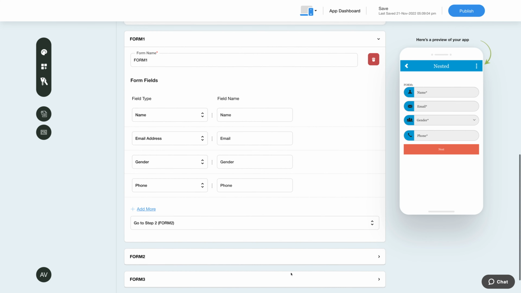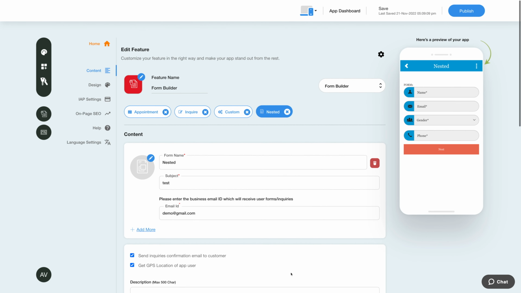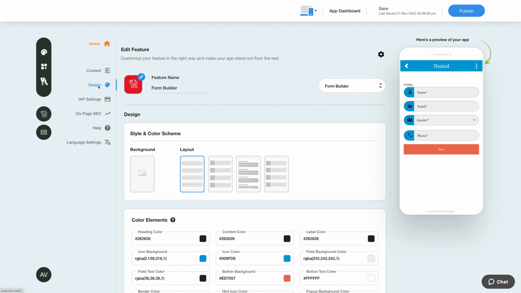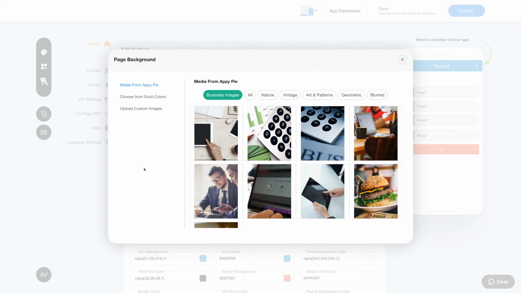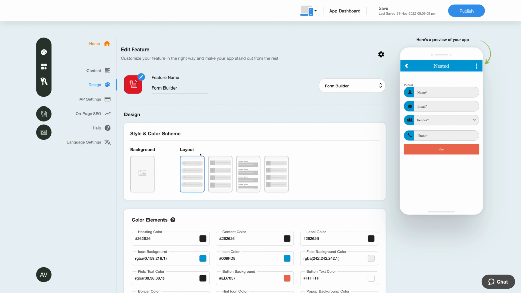Now let's change the layout and color scheme of your form builder feature. Click on this color palette icon here to change the page style and color scheme. Click on the background icon and select an image for the page background. If you want, you can select an image from our library or a solid color or upload your own custom background image. Next, select your desired layout from the given options.